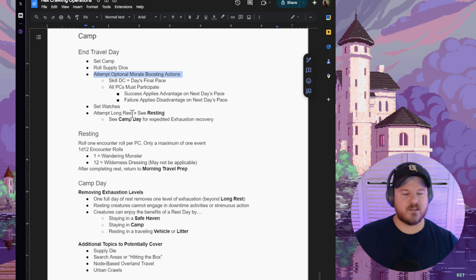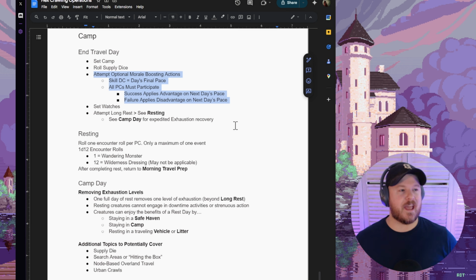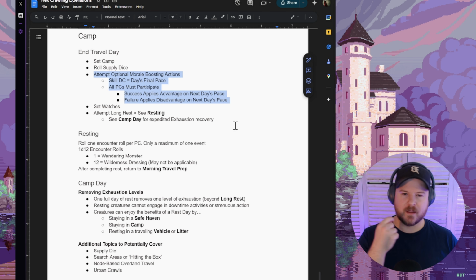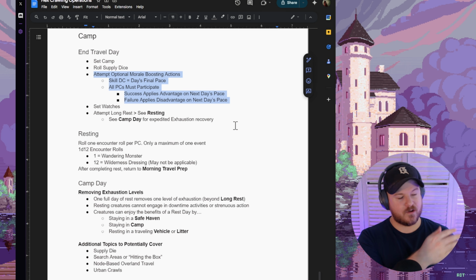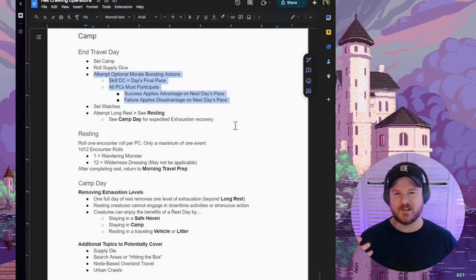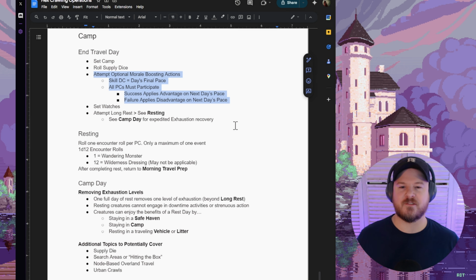The other thing that I like to do is have optional morale boosting actions. So this is basically camp actions. Everybody's in camp, and the group as a whole, and the easiest way to do this is just to vote. Do you guys want to try to do a morale boost? Yes, no, yes, yes. Okay, majority rules. Everybody has to participate. You guys are gonna try to do a morale boost.